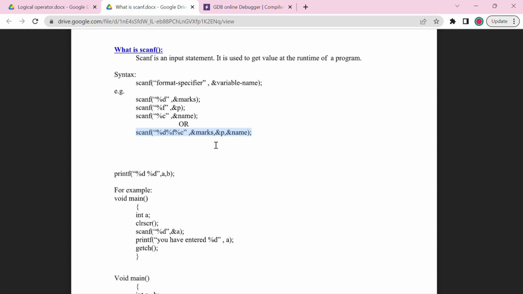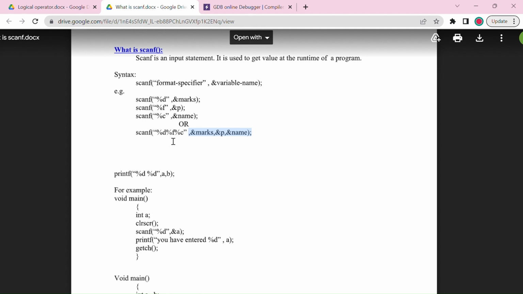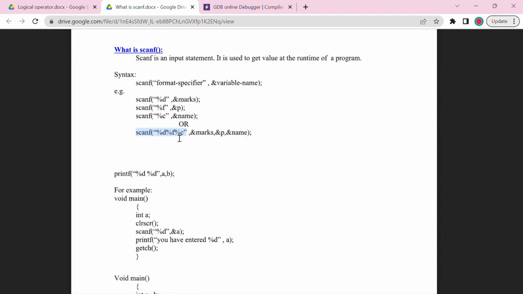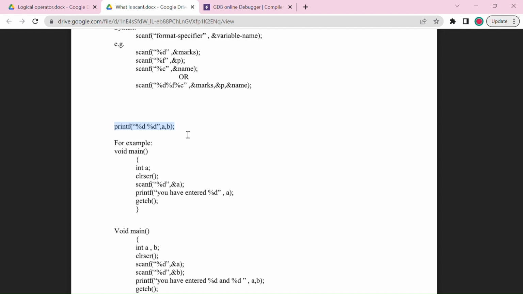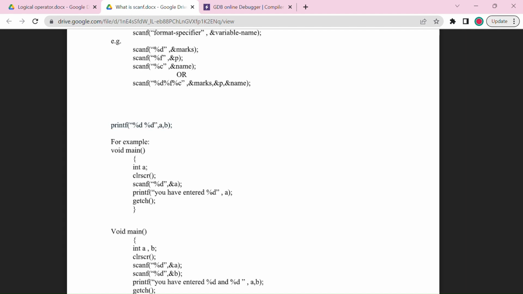The syntax for that is something like this. You have to separate each variable name by a comma. As you can see, the variables are separated by commas, but you don't need to separate the format specifiers with a comma. You can just write them one after another. Over here you have to put commas between the variables, and each individual variable will have its own address operator, which is here. And you can do the same for the printf as well.